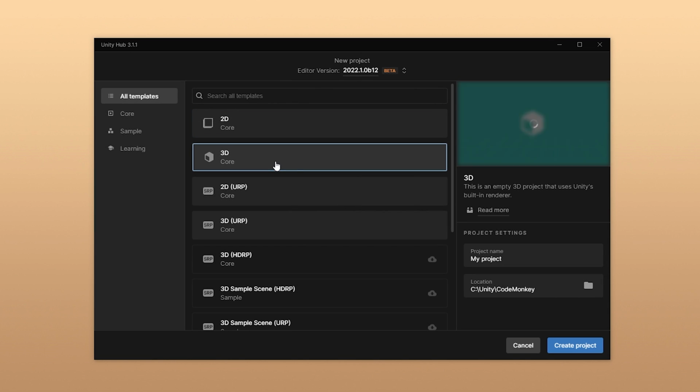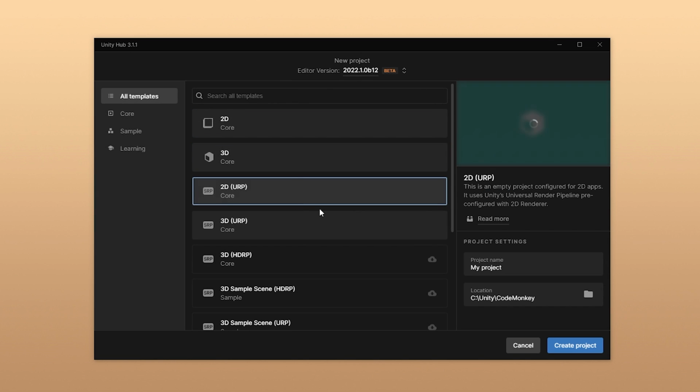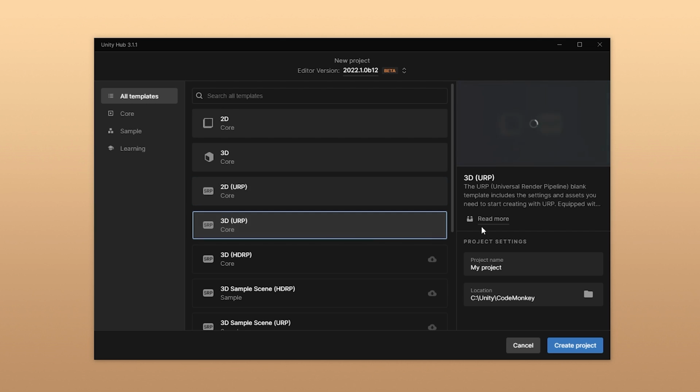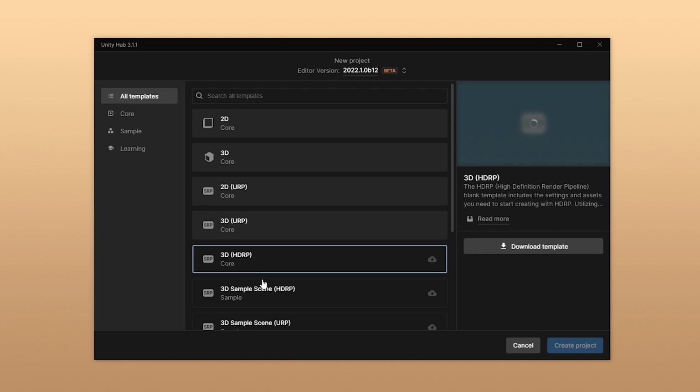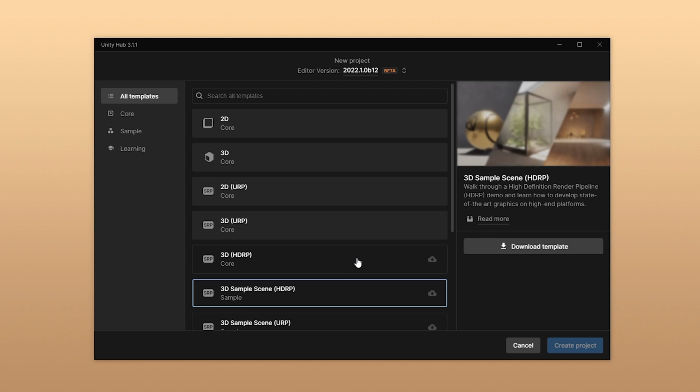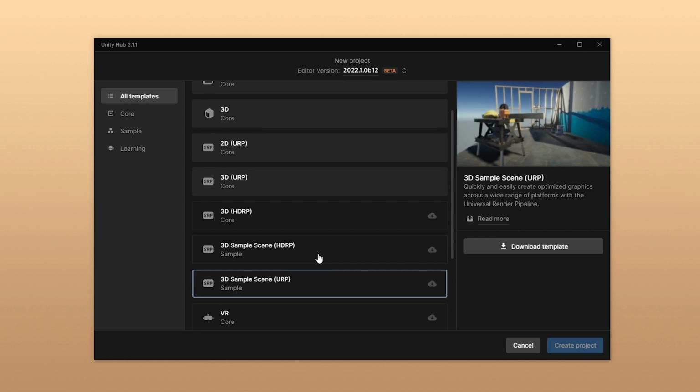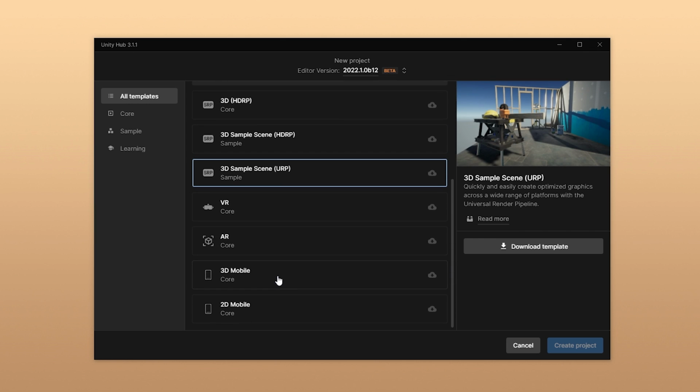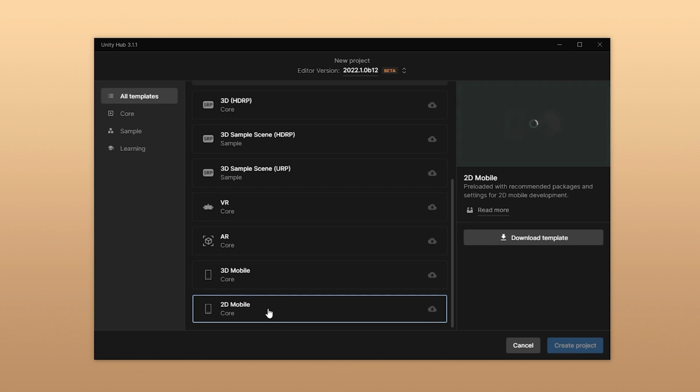So you have the 2D empty template, and when you do, it simply automatically installs all of the packages you need to make 2D. Then also a really nice 3D empty, HDRP and URP templates. Again, just some nice, simple quality of life improvements to make your life easier and starting projects much faster.